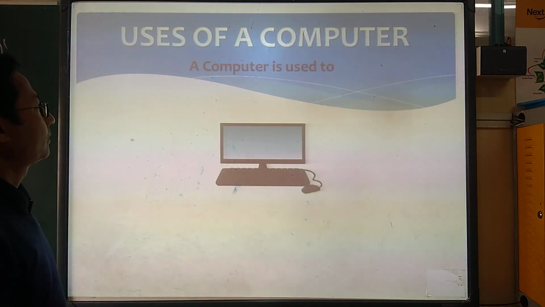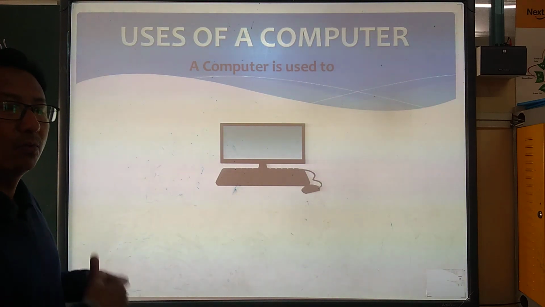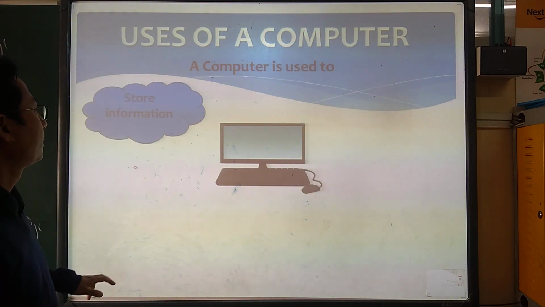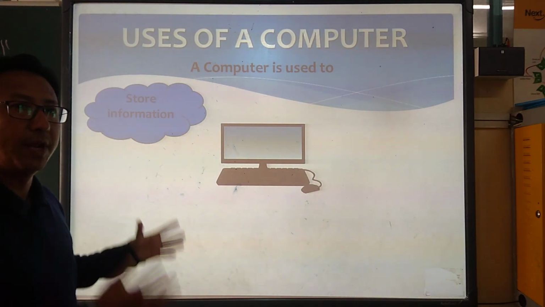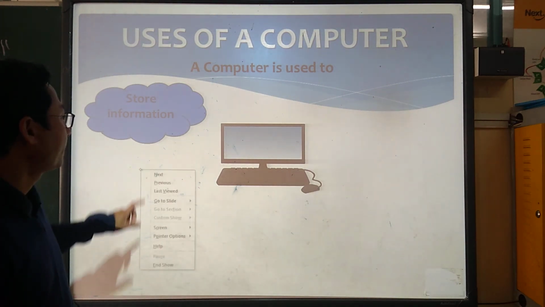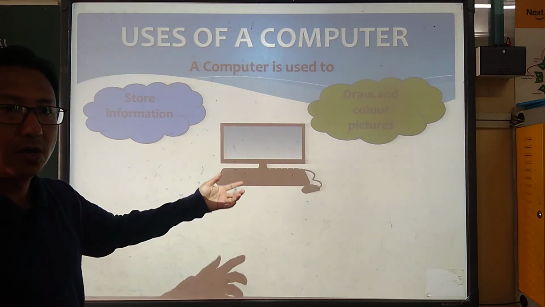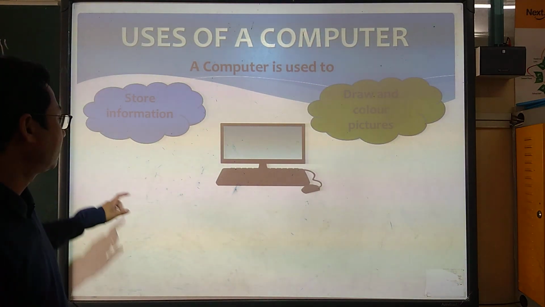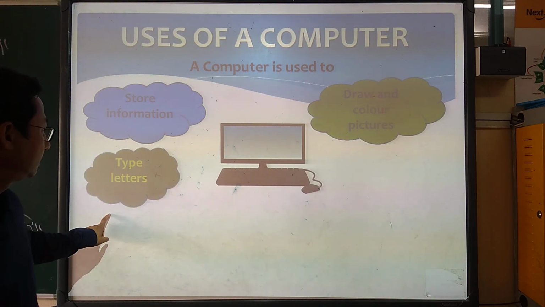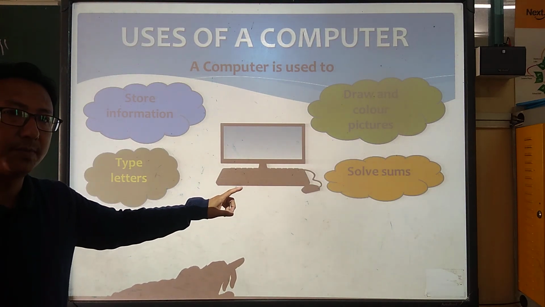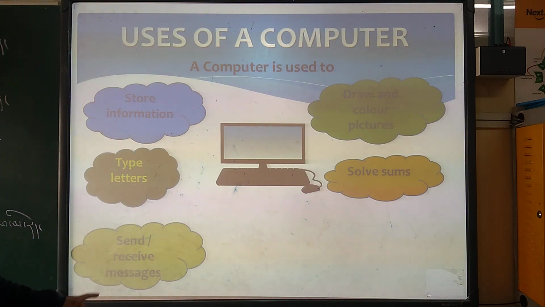So earlier we learned about the uses of computers, what computers can do for you. With the help of computers, we can store plenty of information. You can draw and color, you can type letters, you can solve various sums, difficult sums, and you can send and receive messages.